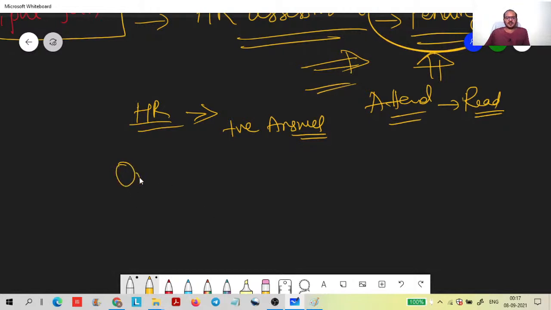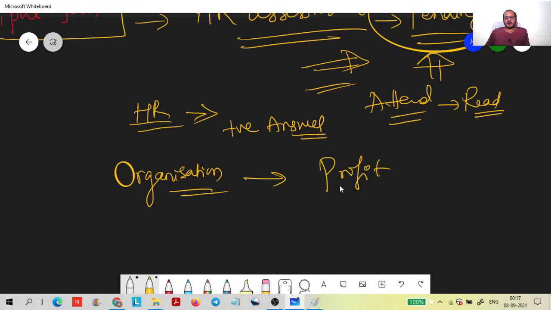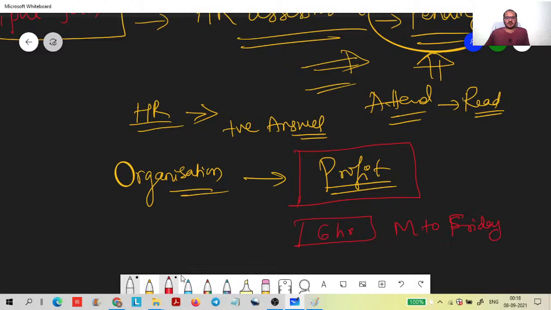See, normally organizations mainly want profit. They mainly focus on the profit. So you need to provide an option such that because of you, the organization is getting some benefit. Suppose you stick with only 6 hour work from Monday to Friday, and it's only 6 hours I want to do the work.